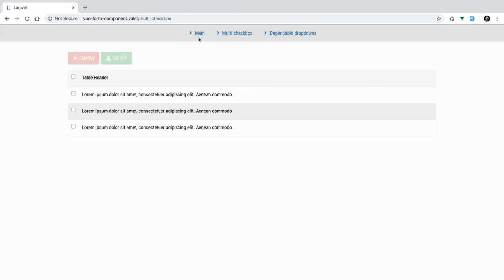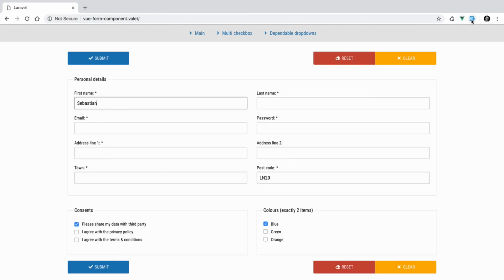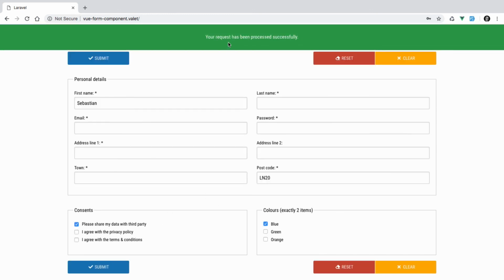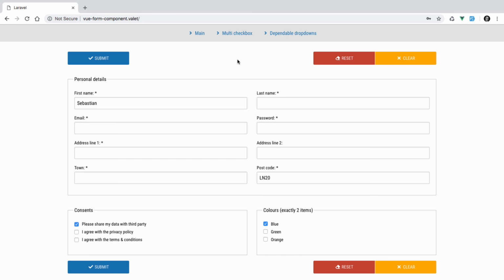Okay, the same thing I've applied earlier to the main form. So if we fill in the form with some data, hit submit, you can see all of these items are now disabled once the form has reloaded. So the response has been received, the fields become enabled again.